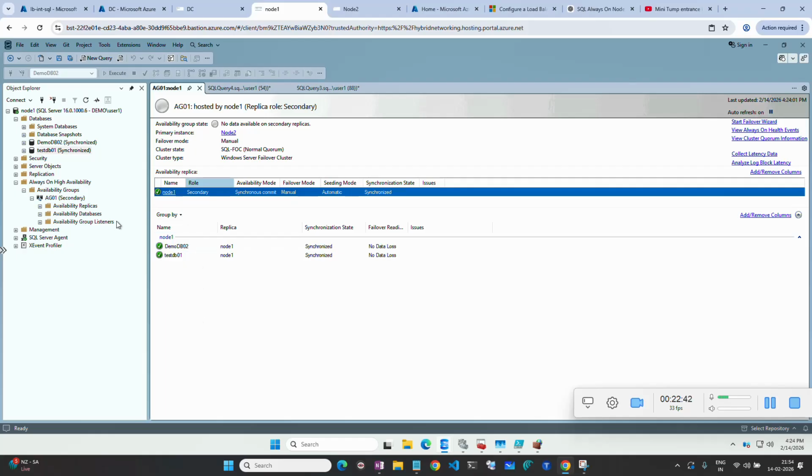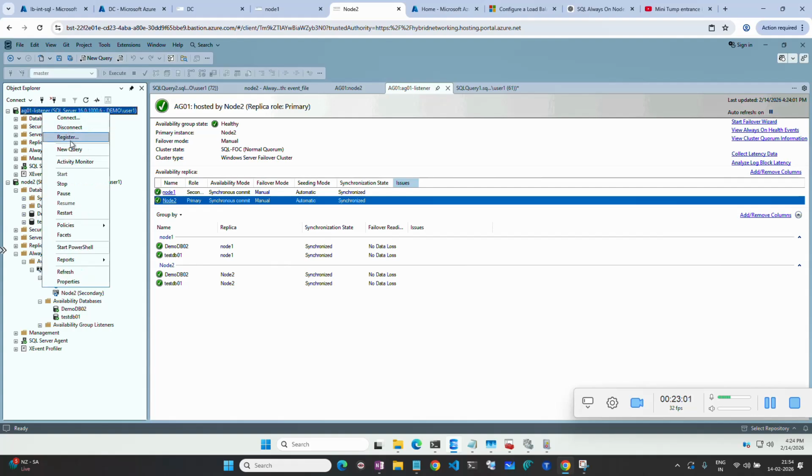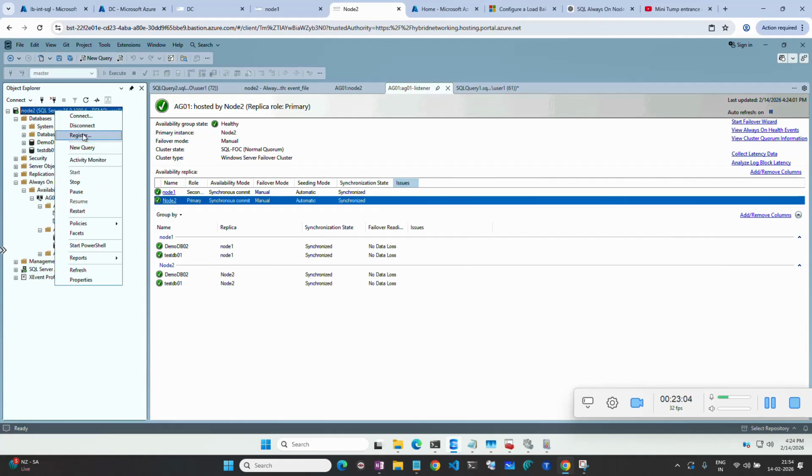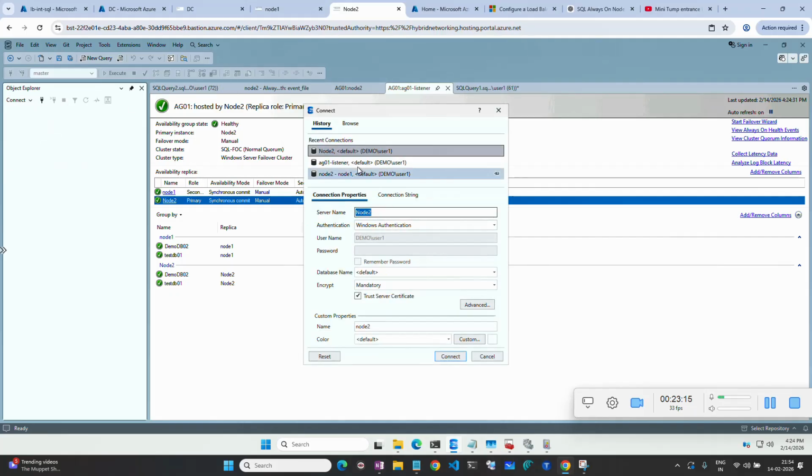And now you can see that my node 1 is secondary and node 2 is primary. And my listener is also available. Both the DBs are synchronized, and I can connect to the listener from both node 1 as well as from node 2. Now, just quickly check one more thing. The failover is set to, let me just connect to the listener.